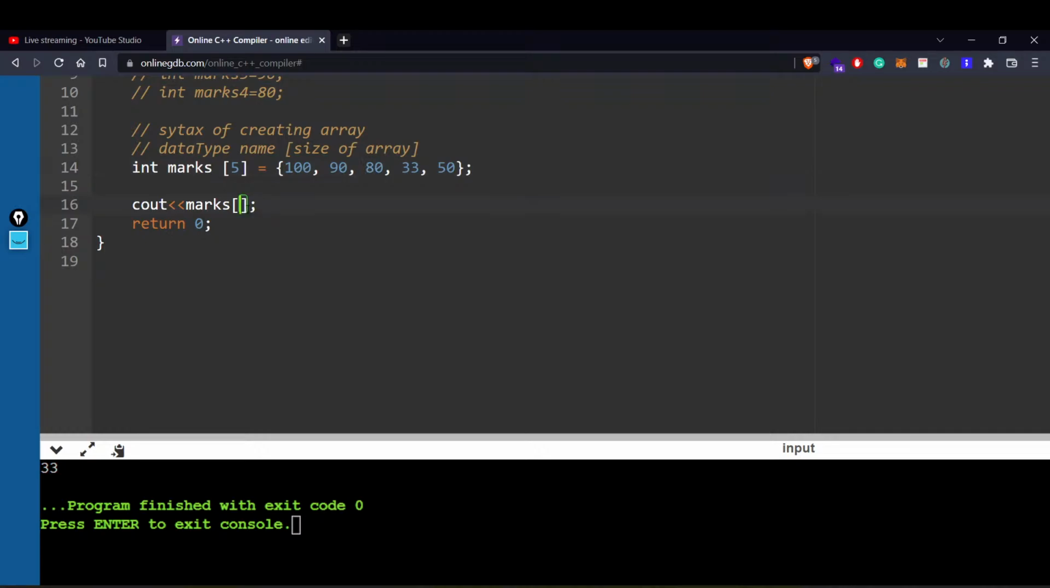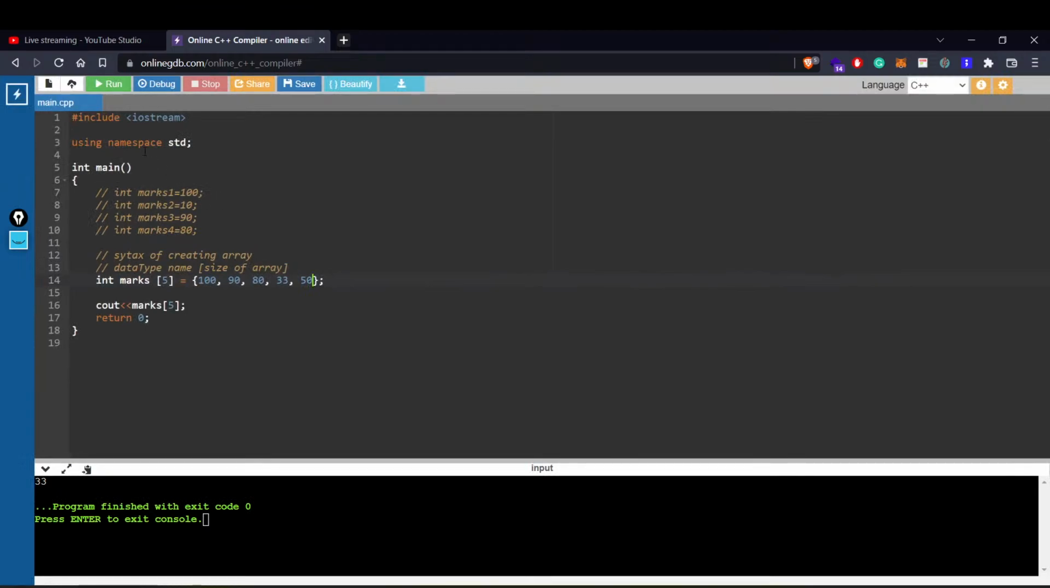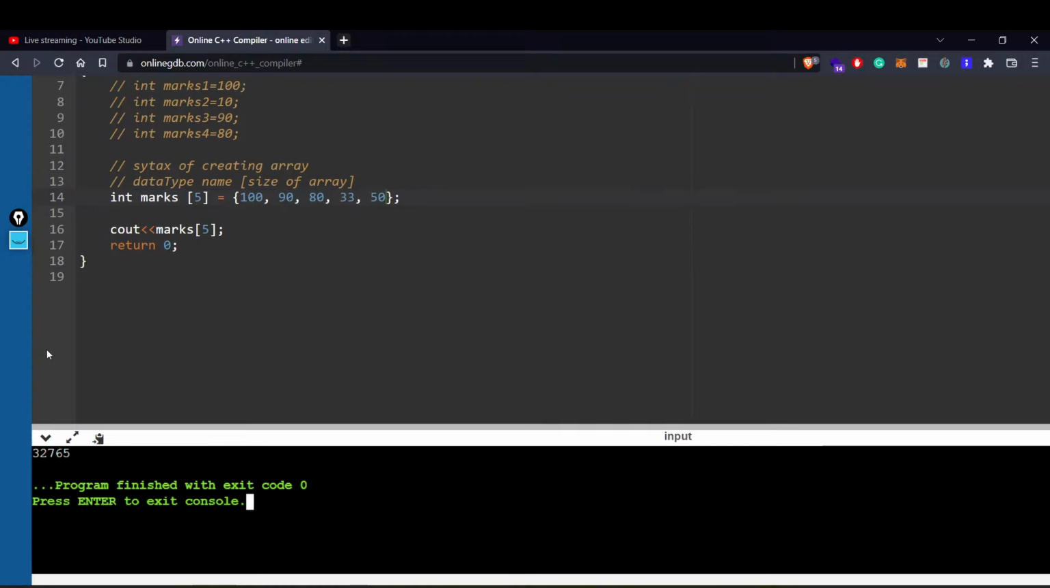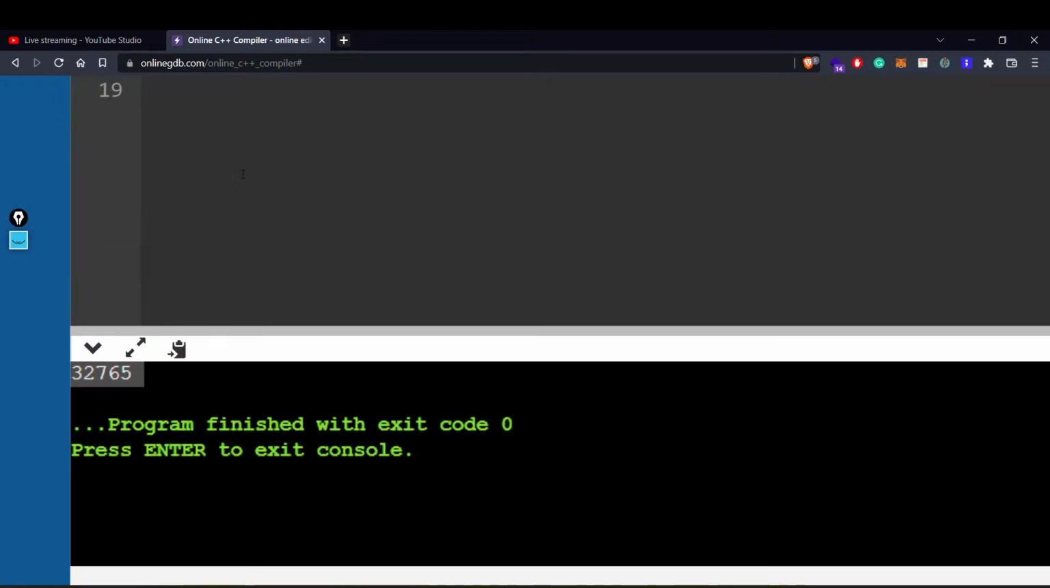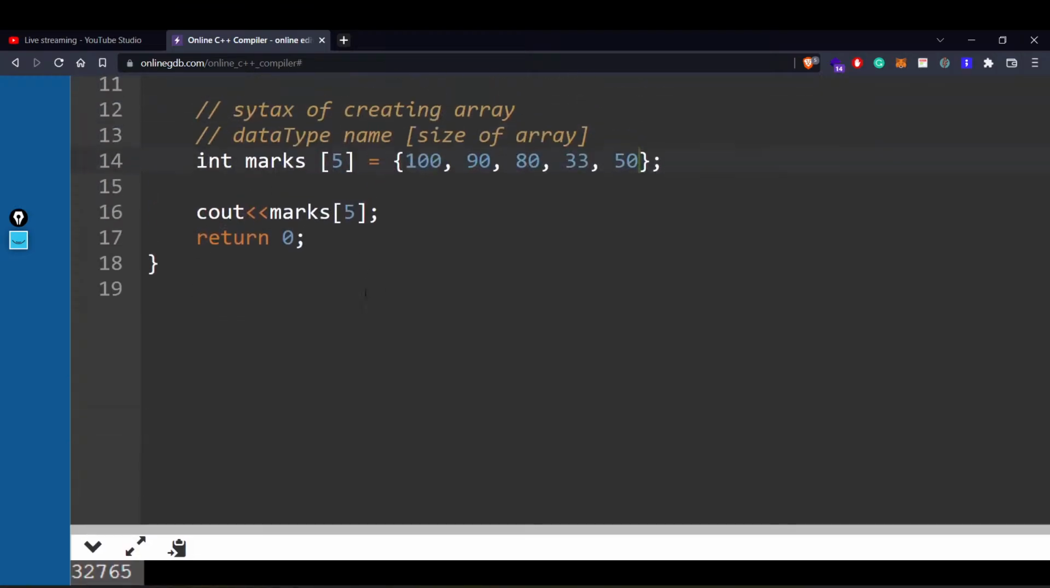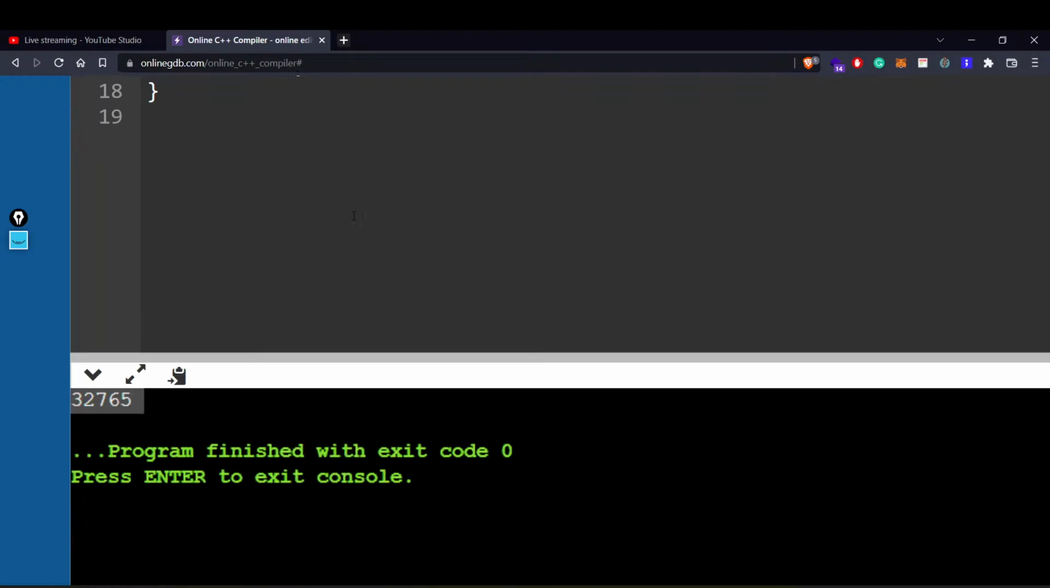Now let's do one thing. Let's take a risk and see what will happen if I write 5 over here. Everyone here knows that 5 is not a valid index. Let's try this and see what happens. You see it is giving me some random values. Sometimes C++ has some garbage values, so that is why it is showing this. But in many cases, depending on the compiler, it will throw an error saying marks of 5 is not defined or something.